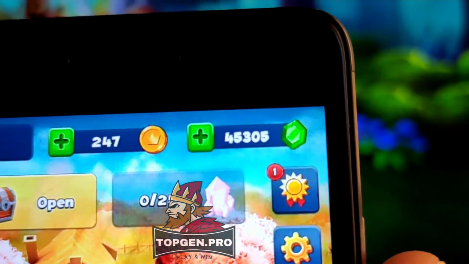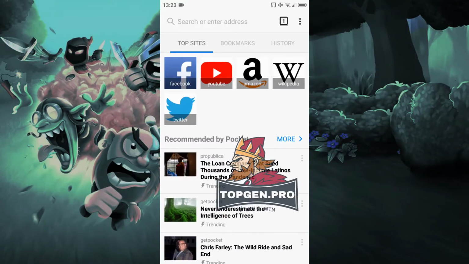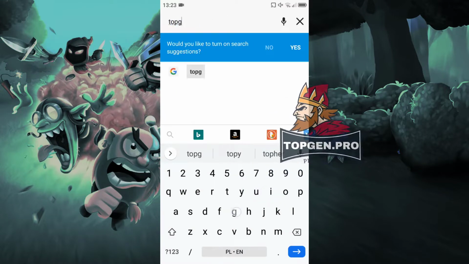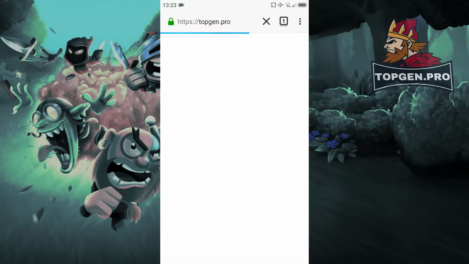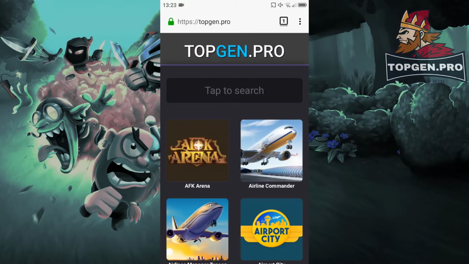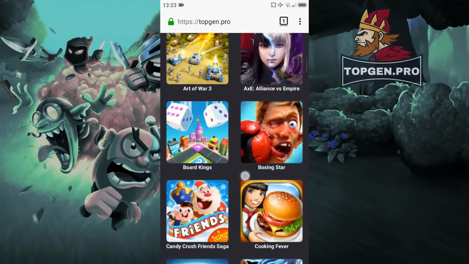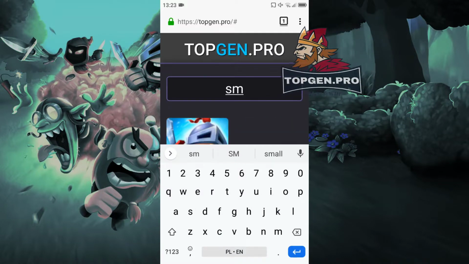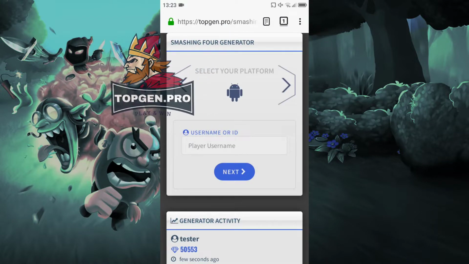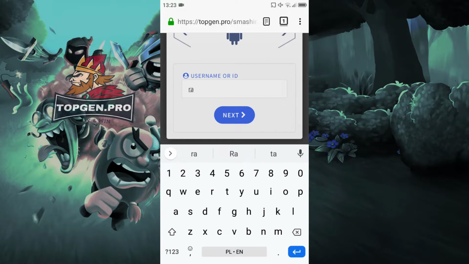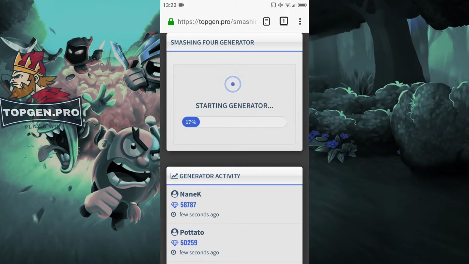Let's get started. Now jump to mobile screen records for better video quality. Open your browser, visit hack.Pro and find your game. Insert all necessary details and click the next button. Select the amount of resource and click Start Generator button.